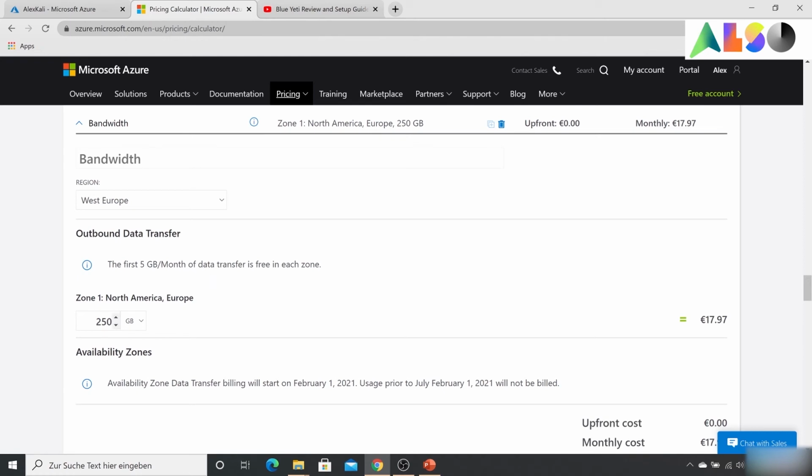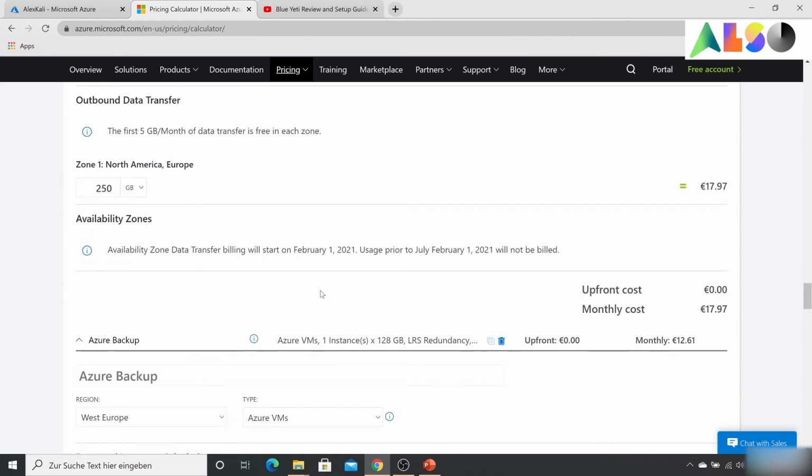You can put a higher sum in here, or you can lower that value. I think 10 GB is pretty fair, and if there's a lot of data that you will download out of Azure, you can put in a higher value. But 10 GB should be really good for a normal scenario.